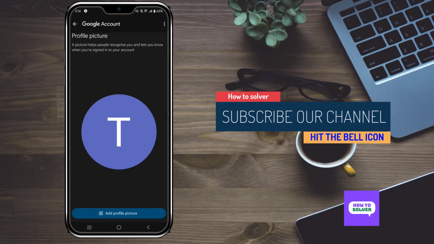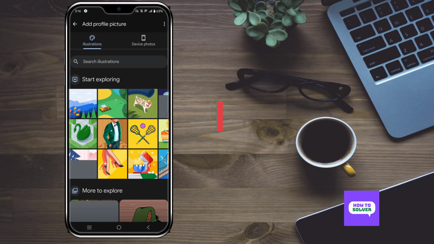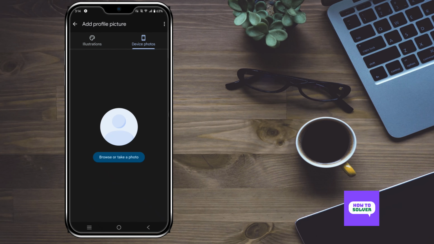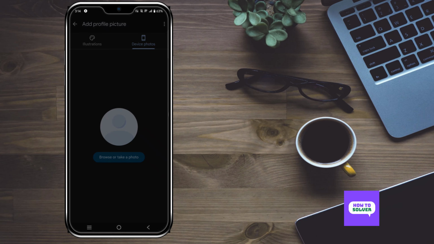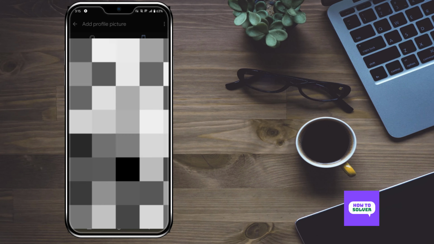You can see add profile picture. Click on here. You can choose your picture from device photos. Click on device photos. Click on browse or take photo. Go to media, pick and select your picture.